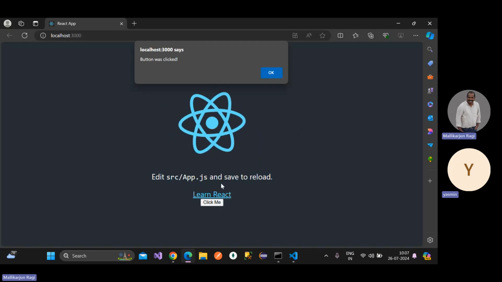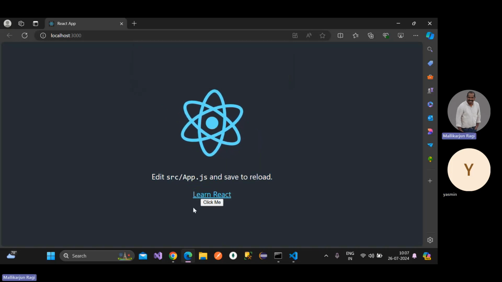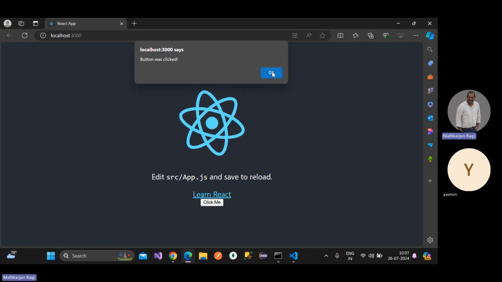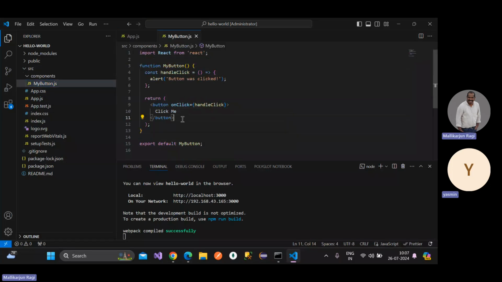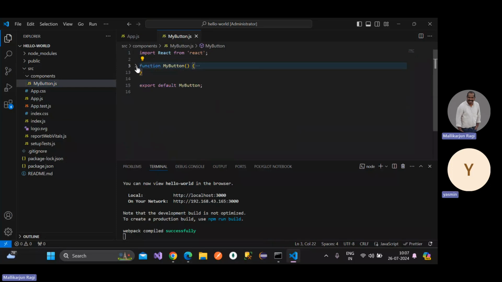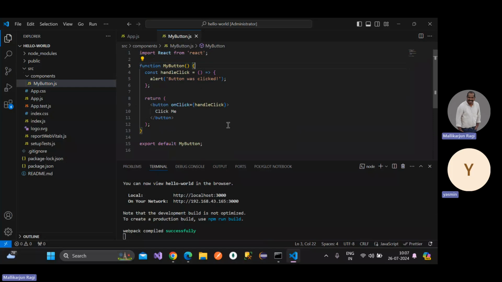Then you have a click me button that is coming from a different component. What is the component? This component, MyButton. In this component you added a simple button, then you added one functionality on click: button was clicked. This function is called. Okay, that's it.